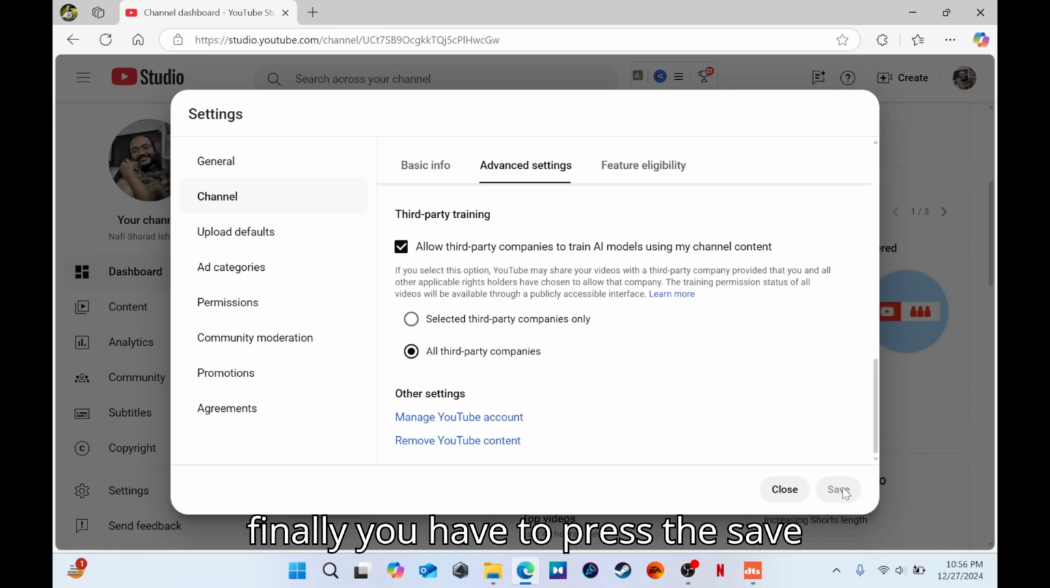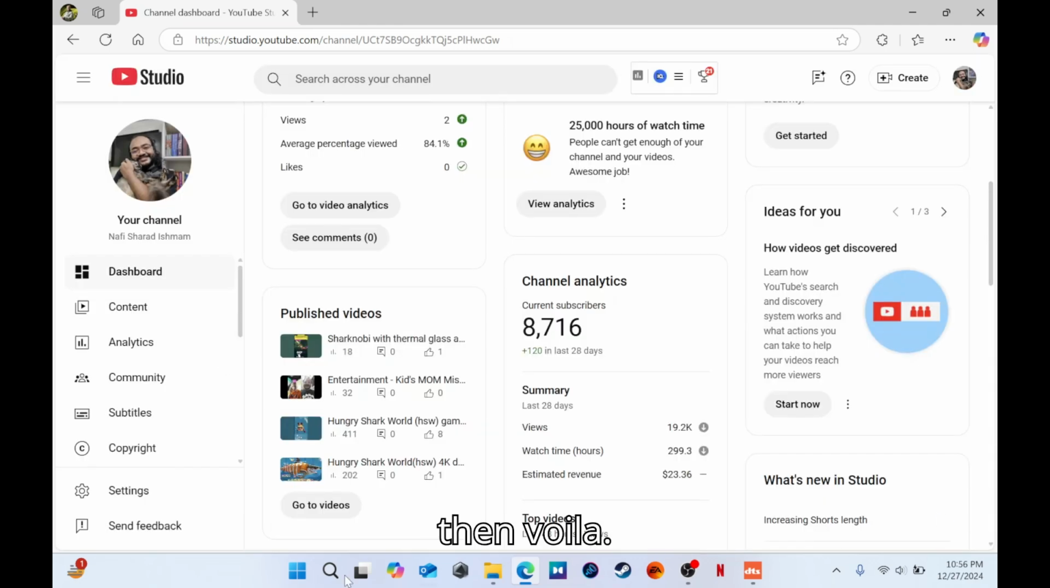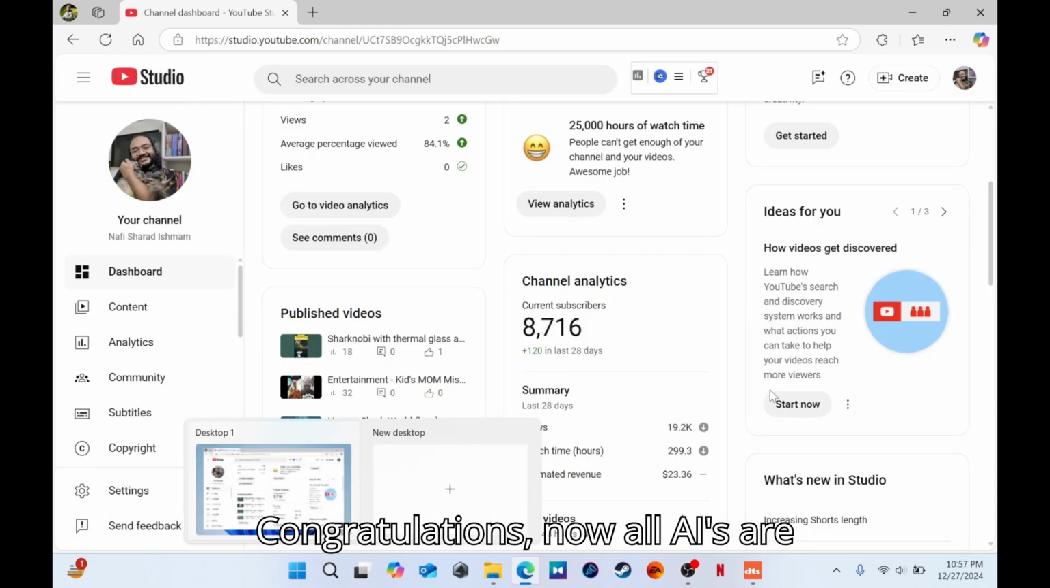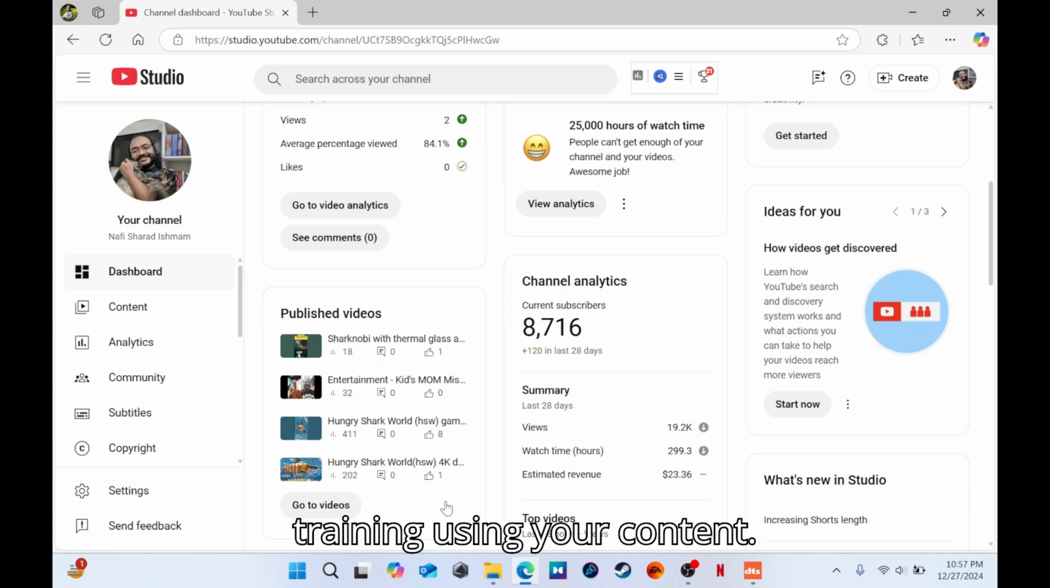And finally, you have to press the save option. I already did it, so it's enabled for my account, but you have to press the save option. Once you are done, once you press the save option, then voila! Congratulations! Now all AIs are training using your content.